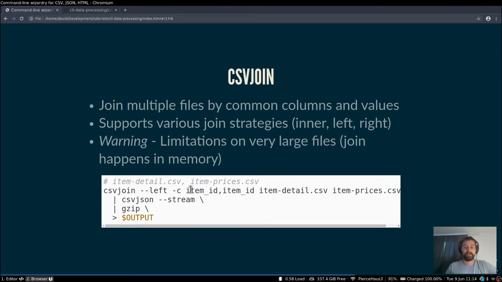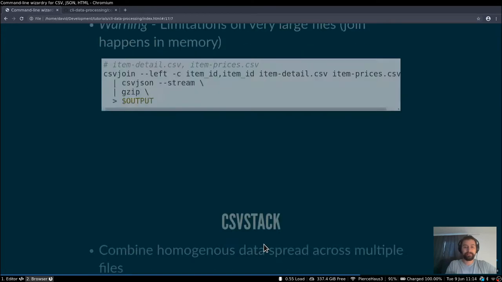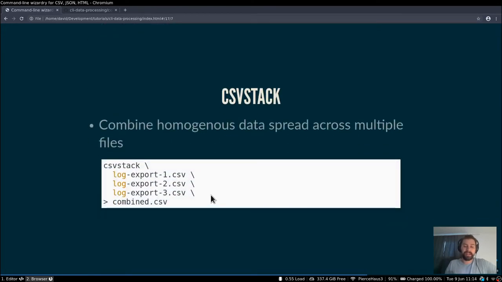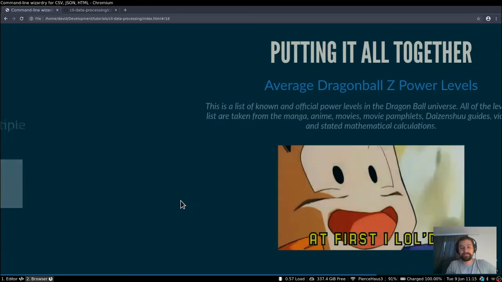So csvjoin will say, each of these files has a column called item ID, and that's how you match up the rows. And then we can pipe those into a JSON format and compress them and then save them to some file called output. csvstack is kind of a simple idea, but let's say that you've got a lot of data that's spread across 3 files. So in this case, maybe log exports for 5 days. They might be in different files. You can combine them all into one CSV with csvstack.